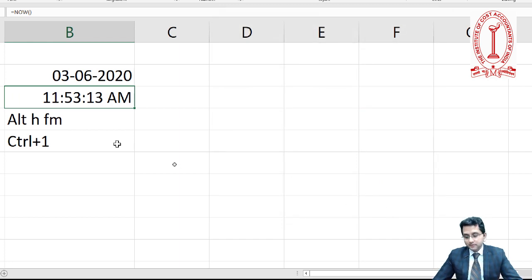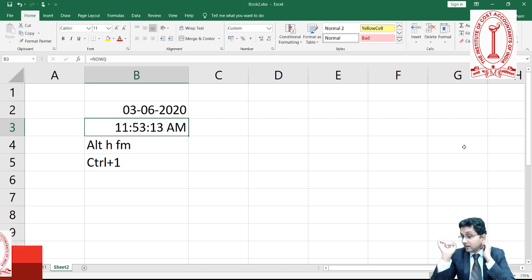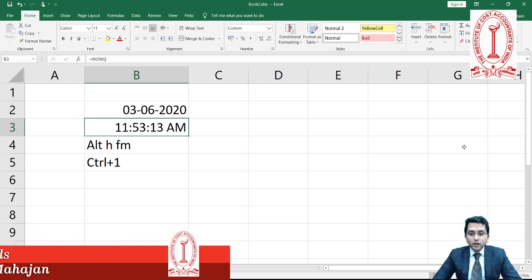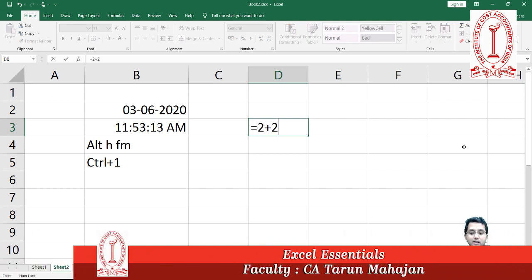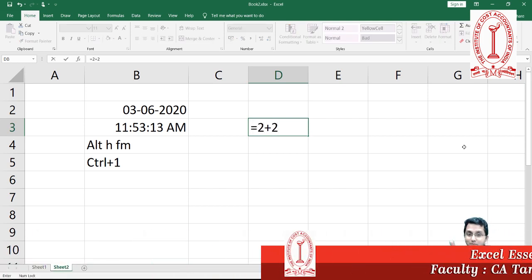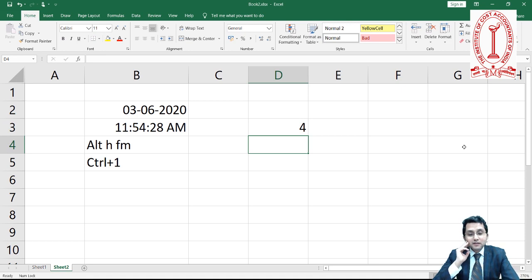And look, now you can see that this is 11:53:13. That is not the current time. That is the time when I entered this function. If I do any calculation on this sheet, like I do 2 plus 2, enter, then the current time will change. Observe, now it will not remain 11:53:13. Now it is 11:54:28 am.